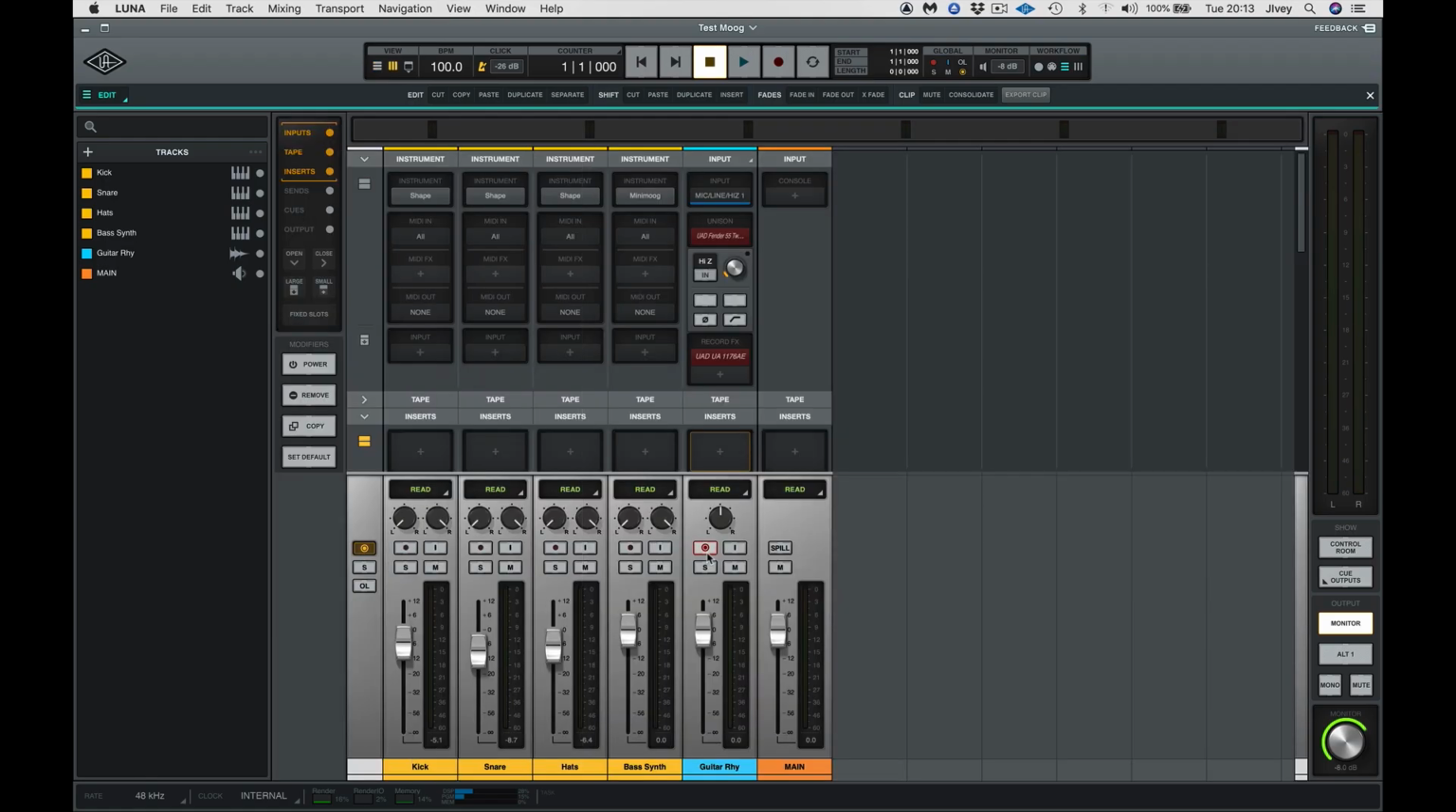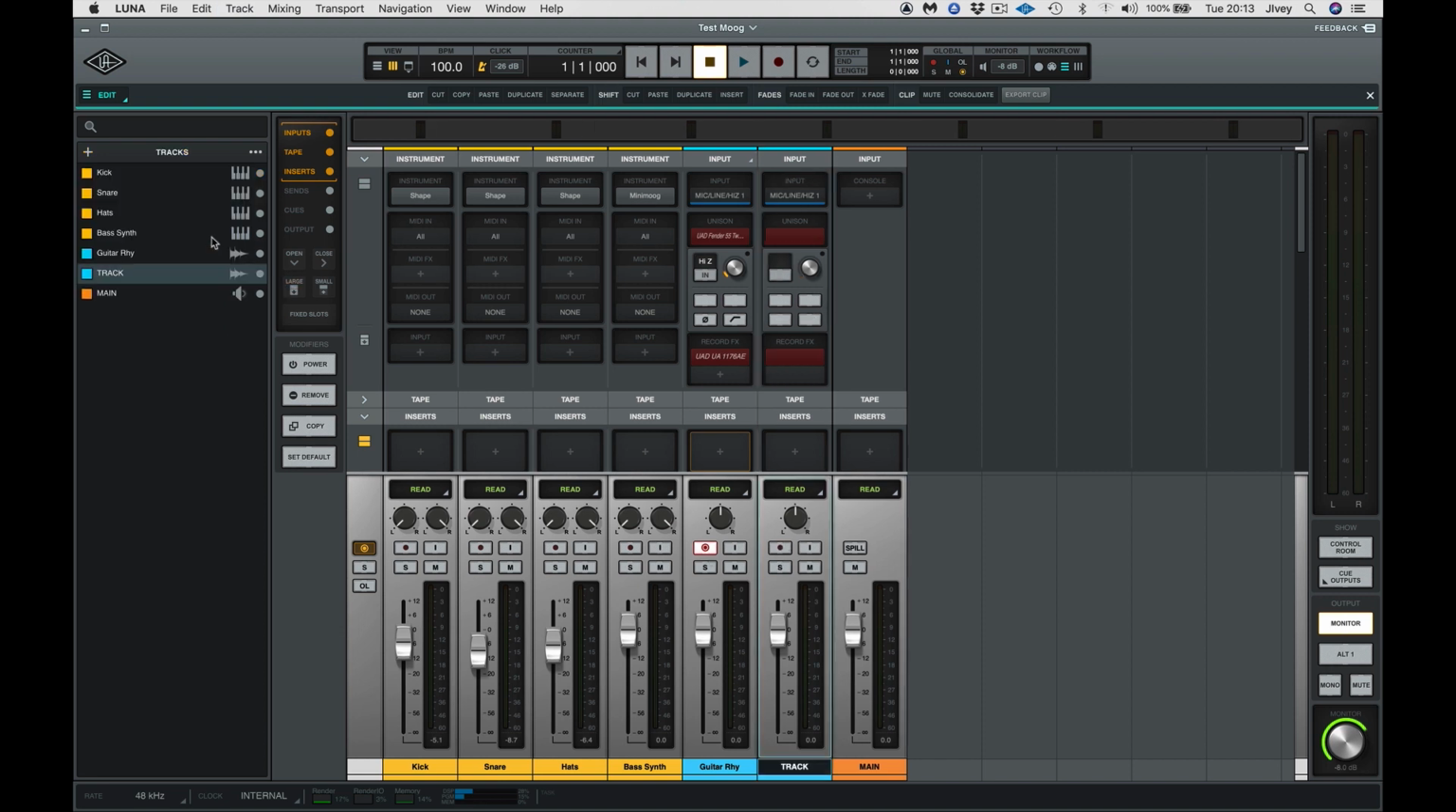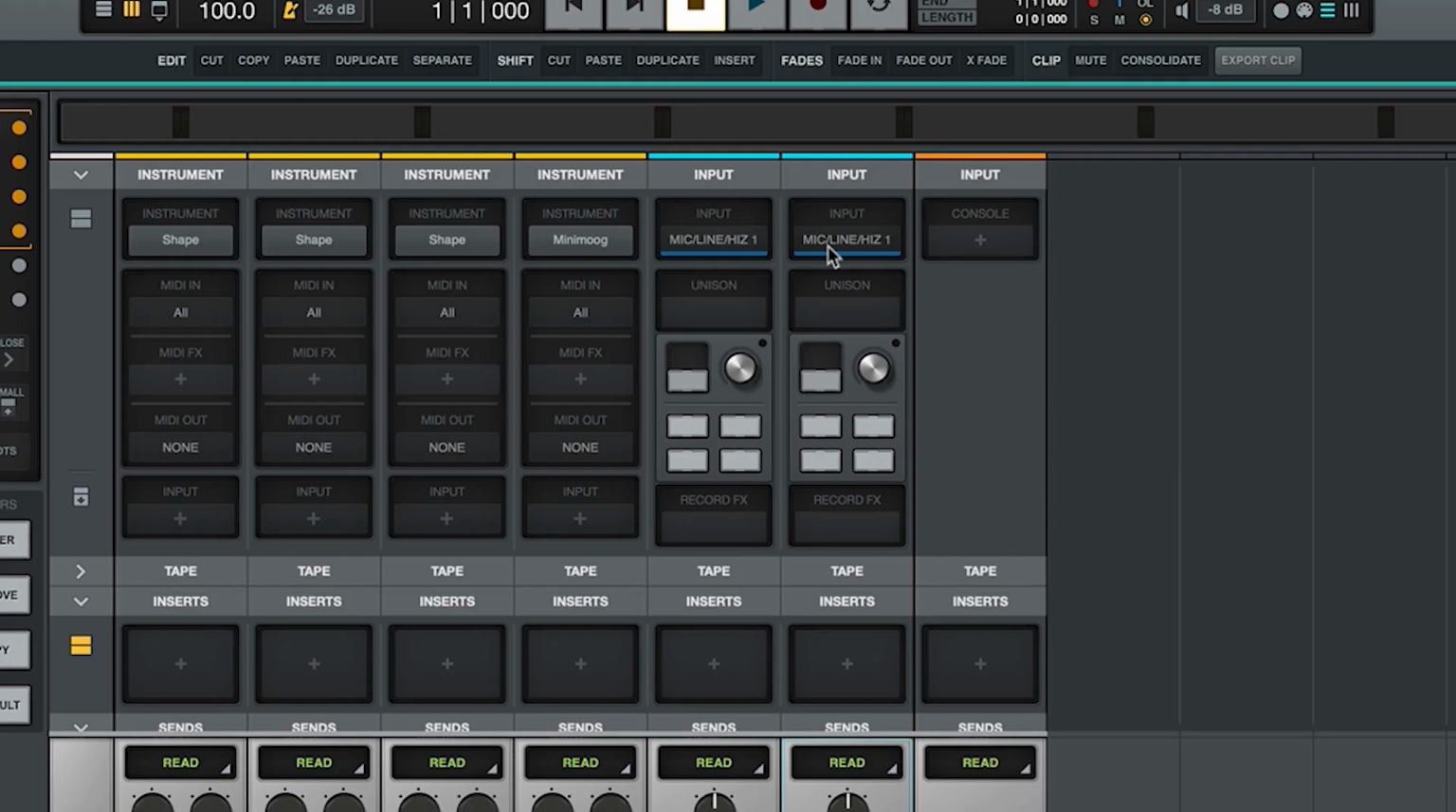So there's my rhythm guitar part. I'm fairly happy with that. I want to now add another guitar track. So let's do that. And you can see it's giving me the same high Z input.